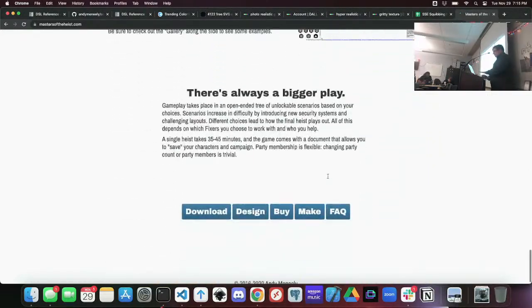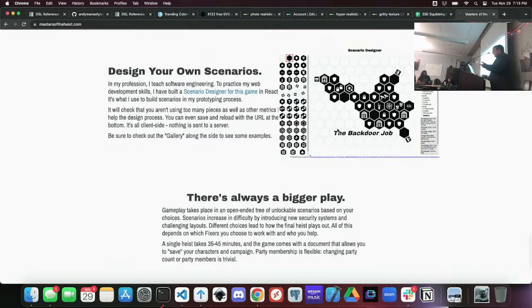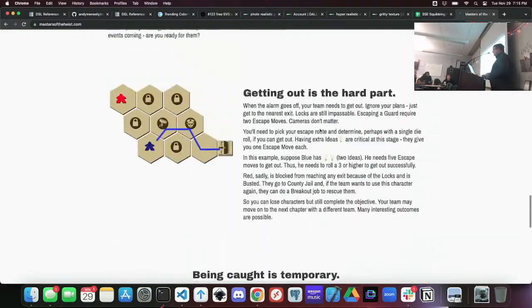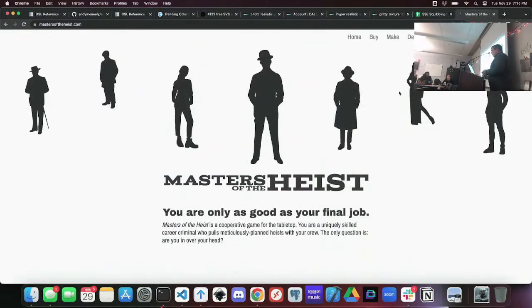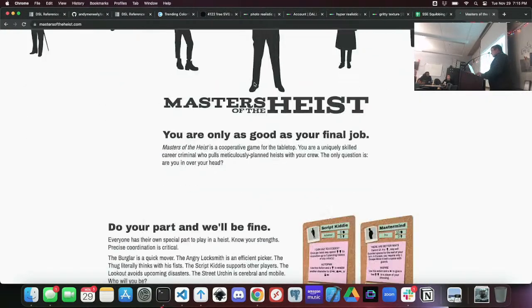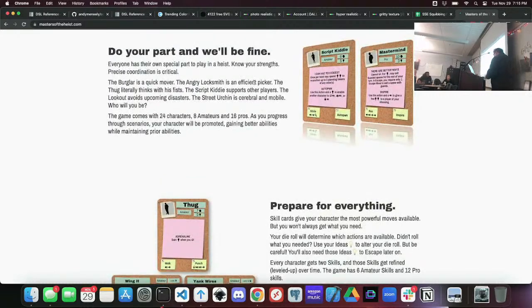Yeah, that's that. Oh, I also, in order to learn React for 344, I made a level designer for Masters of the Heist. I think for those of you who've taken my class, I might have actually shown that to you. But yeah, so you can do anything that you want.